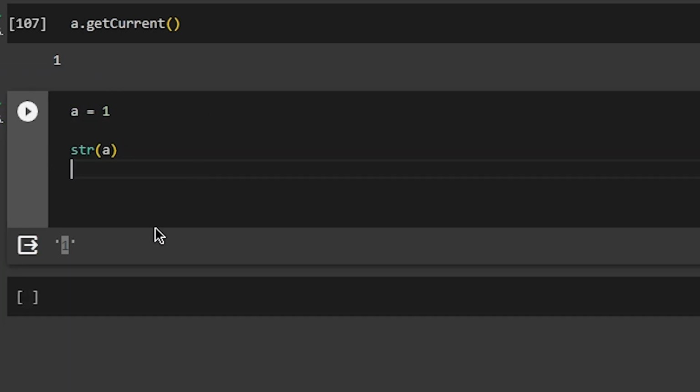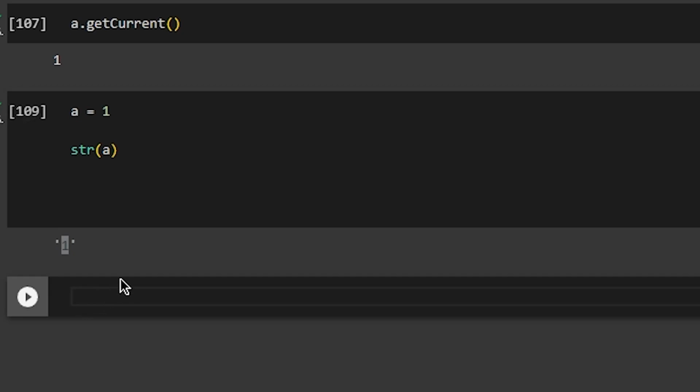What this does is return the value of a as a string. So let's say that you want to print a string here. Let's say that you want to print the value of a.